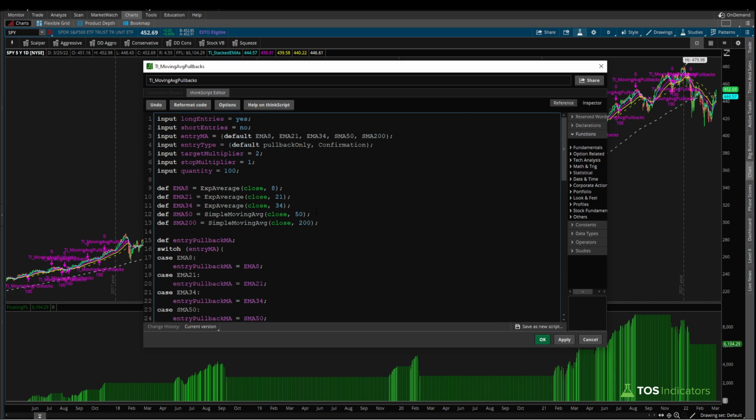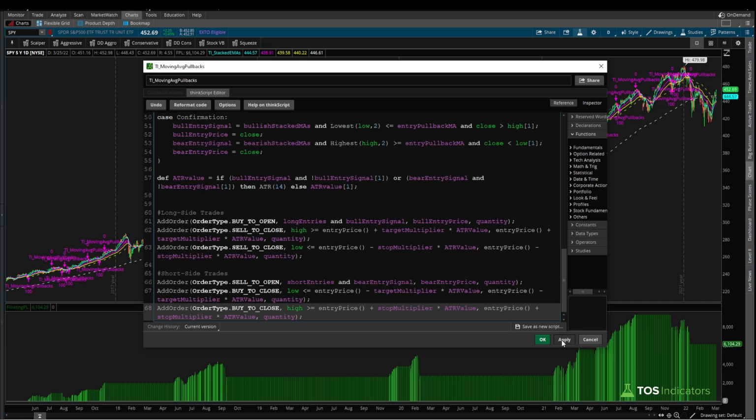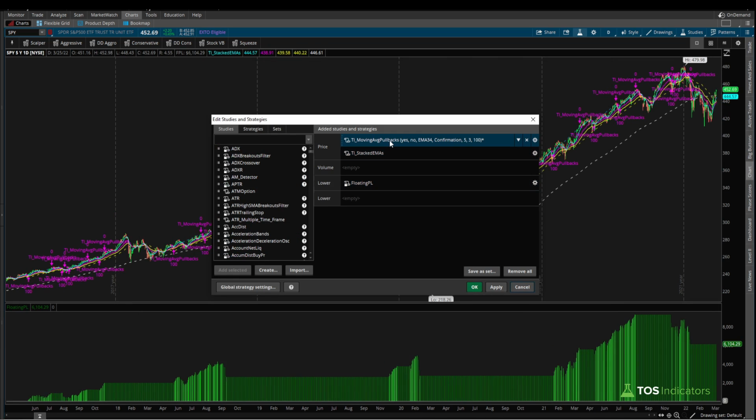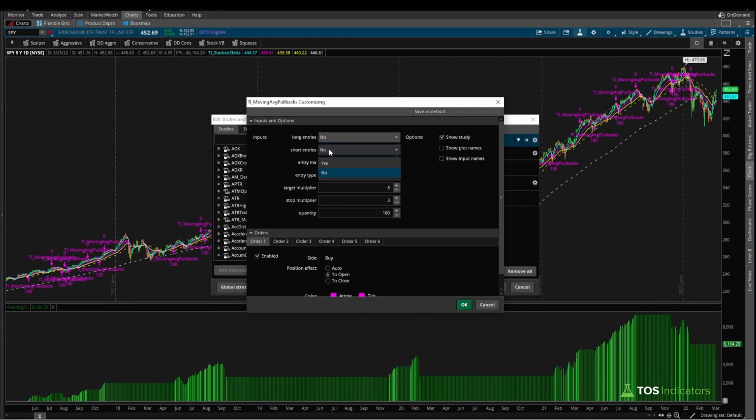So I think this should do it in terms of what we're looking to build. I'll click apply here, click OK. Now let's try testing our short entries only.